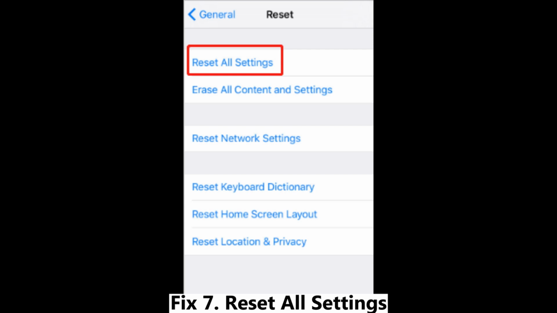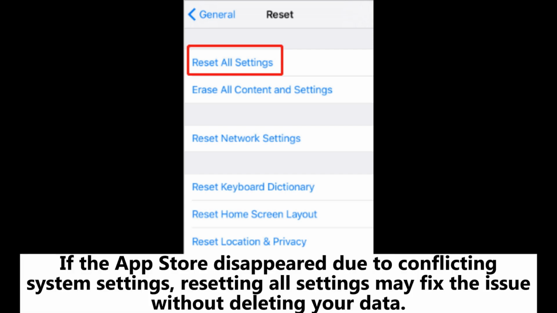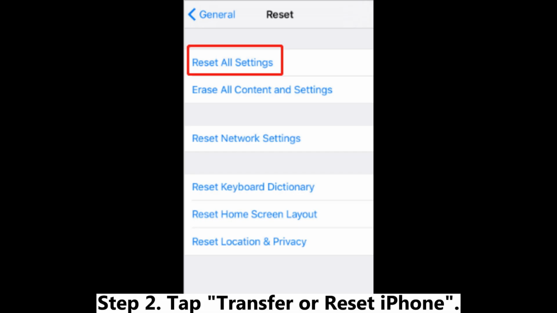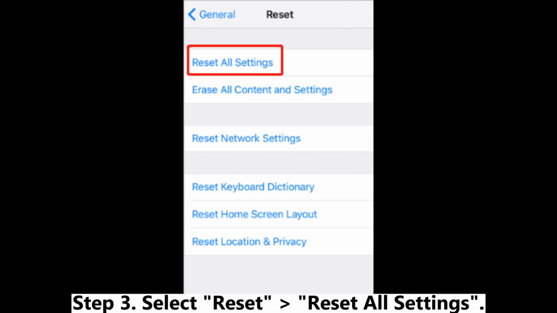Fix 7. Reset all settings. If the App Store disappeared due to conflicting system settings, resetting all settings may fix the issue without deleting your data. Step 1. Go to Settings, General. Step 2. Tap Transfer or Reset iPhone. Step 3. Select Reset all settings.